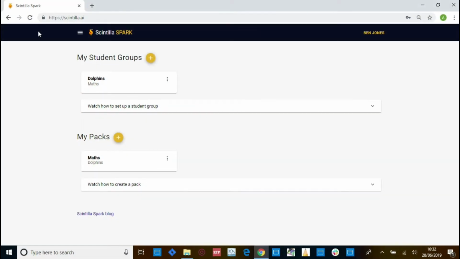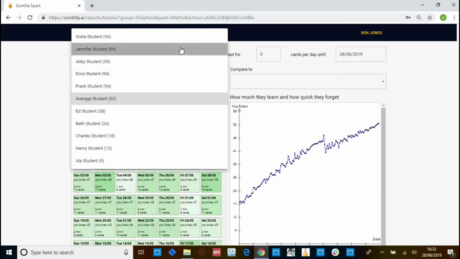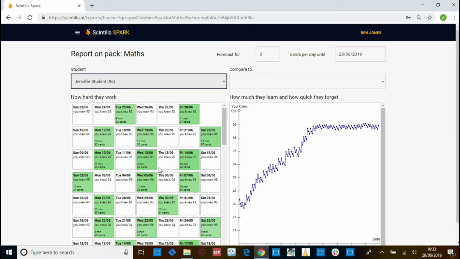So, now on to reporting in Spark. If you were to go into your dashboard as a pupil or teacher and look at one of your packs, you could find a report for that pack. This report will show you, firstly, the report for an average student if you were looking as a teacher, or your own report if you were a pupil. As a teacher, you can then look at reports for individuals in the class. This is a report for a girl called Jennifer.